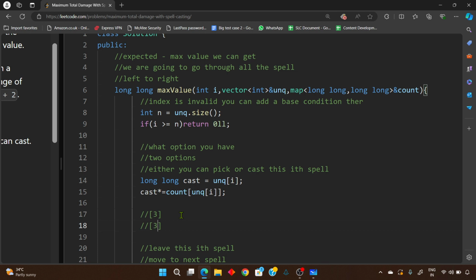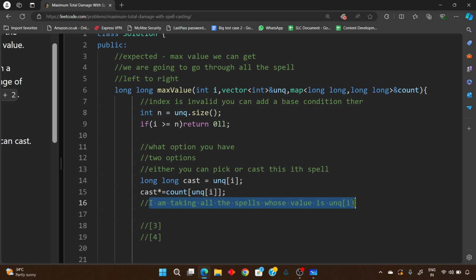Suppose there are three or four spells with value 3. In that case, that value is going to be multiplied. It is going to be 3 into 4, which becomes 12. So here I am taking all the spells whose value is equal to unique of i. Here I had one spell, then I found out there can be multiple spells and the frequency is stored in my map. So this line 15 is very important. This will make sure I am taking all the spells whose value is equal to unique i.